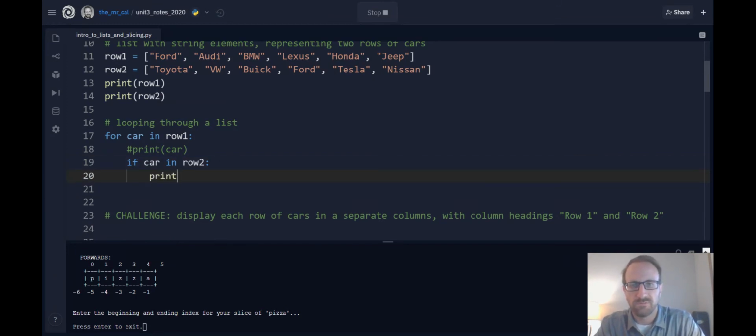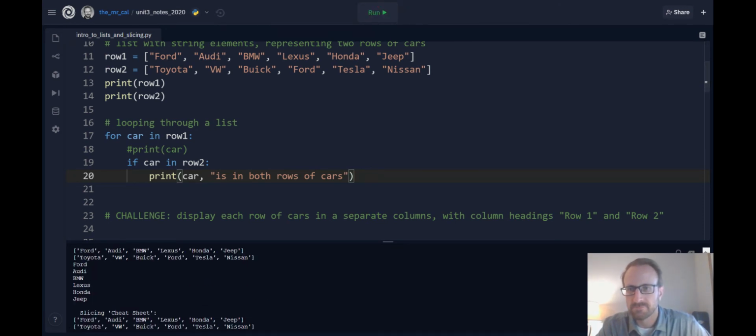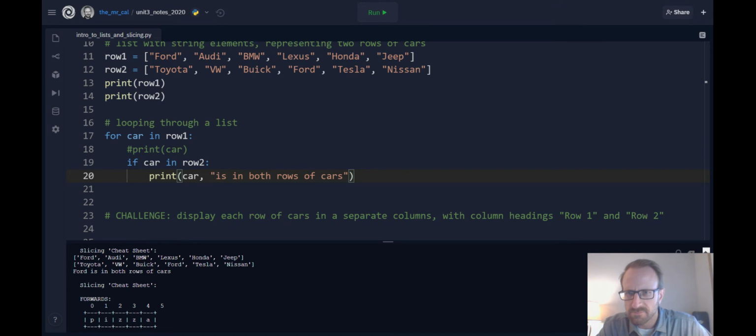and we could print that given car is in both rows of cars. By doing that, we're able to find out that there's one car that the rows share in common, and that's a Ford, right? So the Ford is in both of these rows.